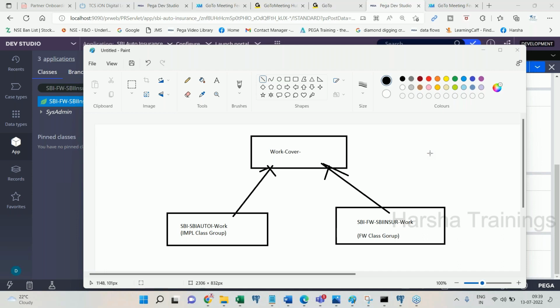It is possible. Yes. Now another question is, I wanted to access the functionalities of the framework class group into the implementation class group. Look at the diagram and respond, is it possible? Yes or no? It is not possible. What is the reason it is not possible?